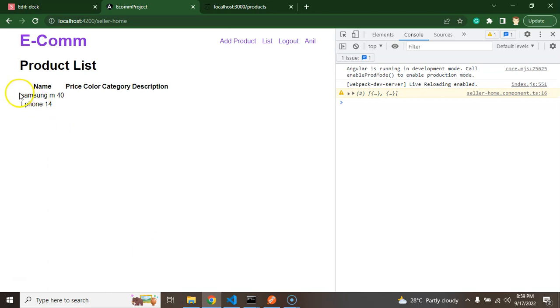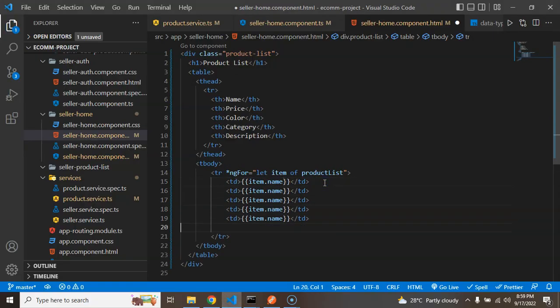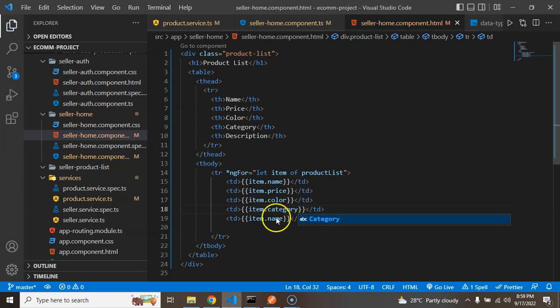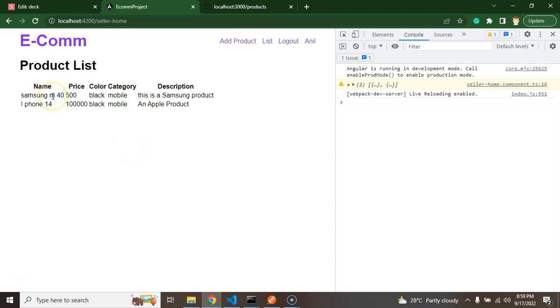and you can see that we are able to see these two products, but as I told you, they are not looking fine, but we will redesign it with the style, but for a moment that is okay. So now I am adding some more points, let's say price, after that color, category, last one is description. And now let's check, we can see that data for a moment.